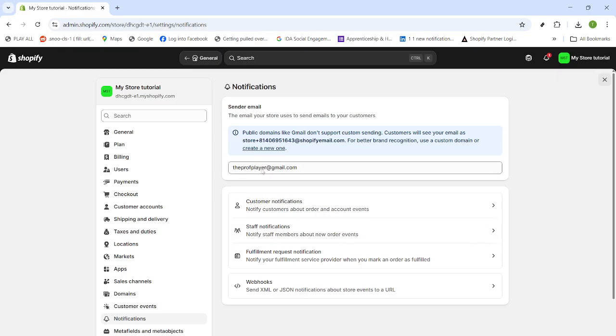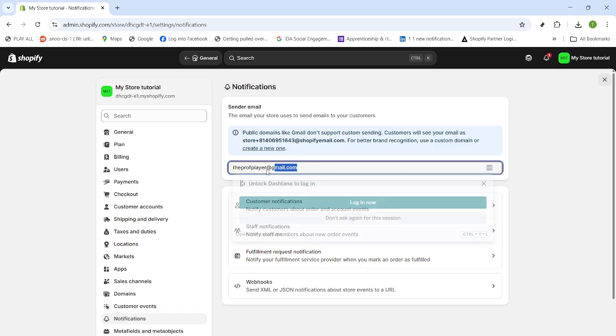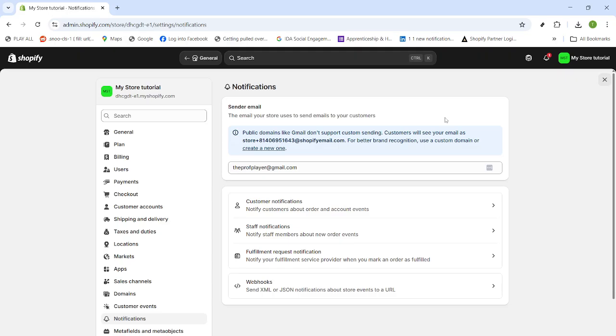If you update this address, remember that this change is about contact and account communication. It doesn't control the email that customers see as the sender on order confirmations and other automated messages. We'll set that next. Now, head back to Settings and open Notifications.